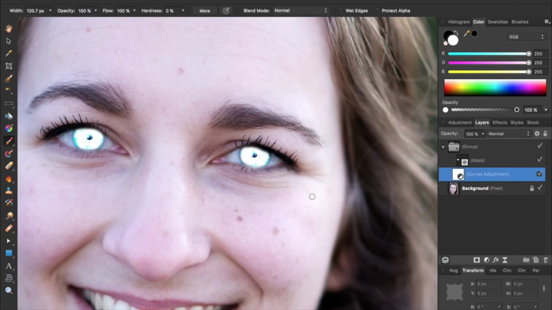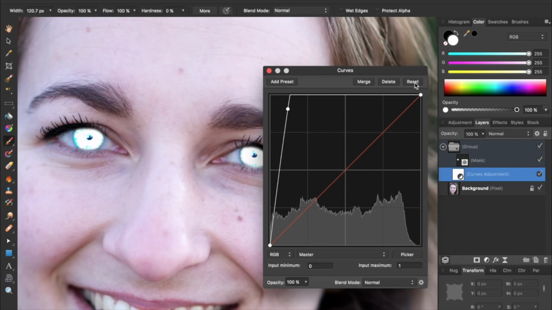Now that we have a group set up that allows us to apply adjustments only to the eyes, we can begin applying as many adjustments as we want to enhance Alyssa's eyes. The first thing I'm going to do is get rid of this crazy curves adjustment. So I'm going to double click on it and then press Reset. Now I just want to make her eyes a little bit brighter. So I'm going to click in the center and bring that up a little bit.